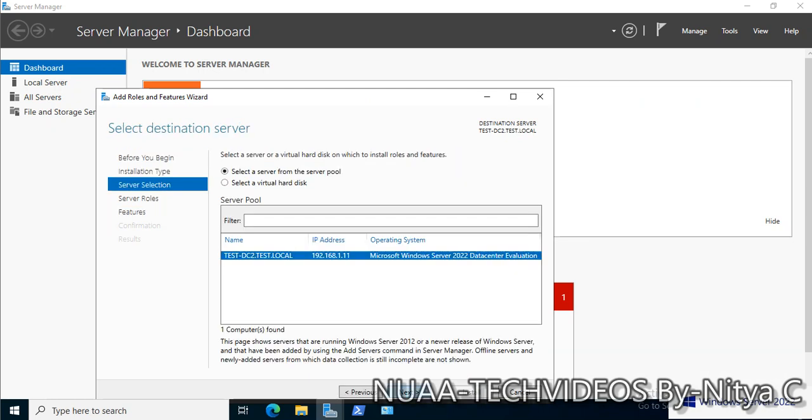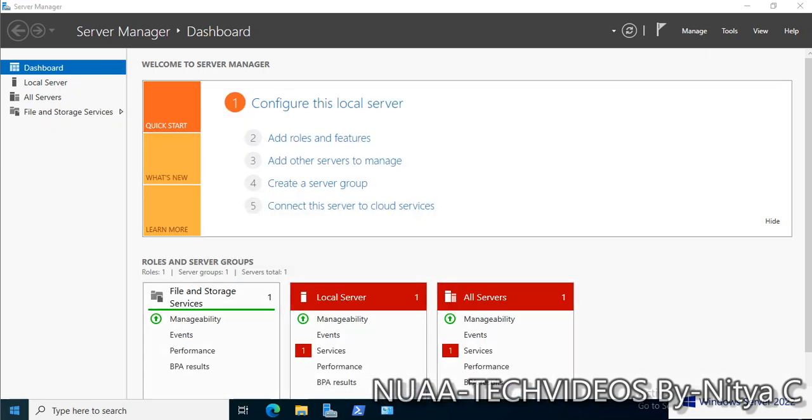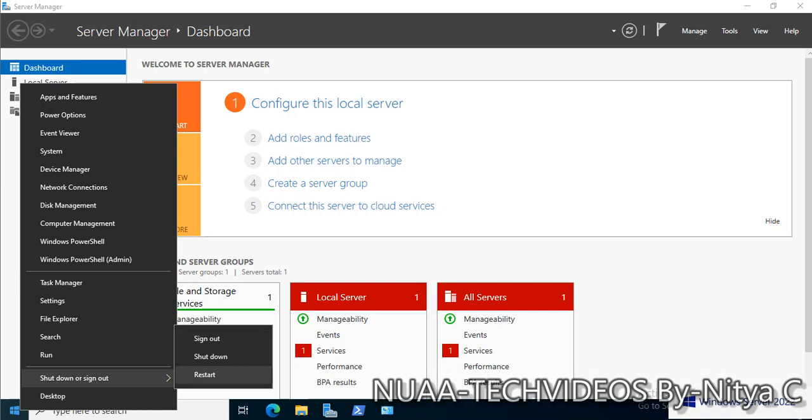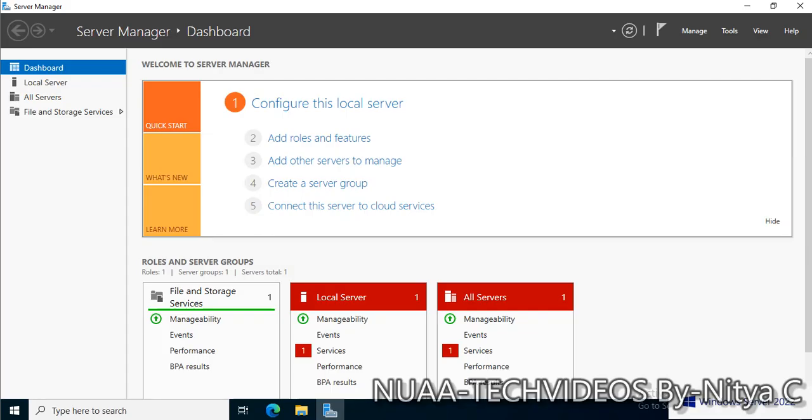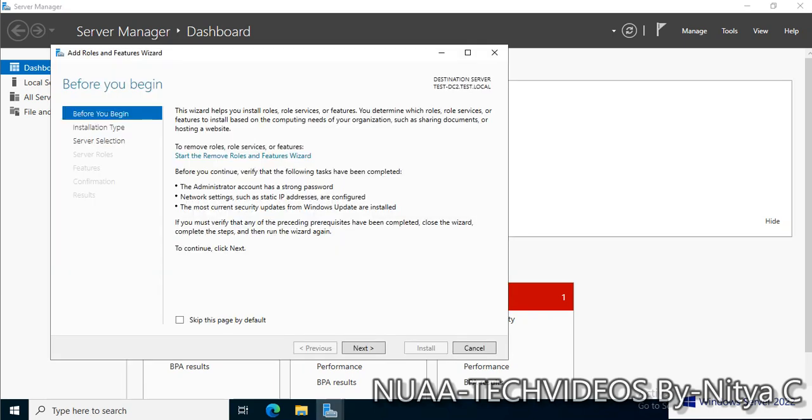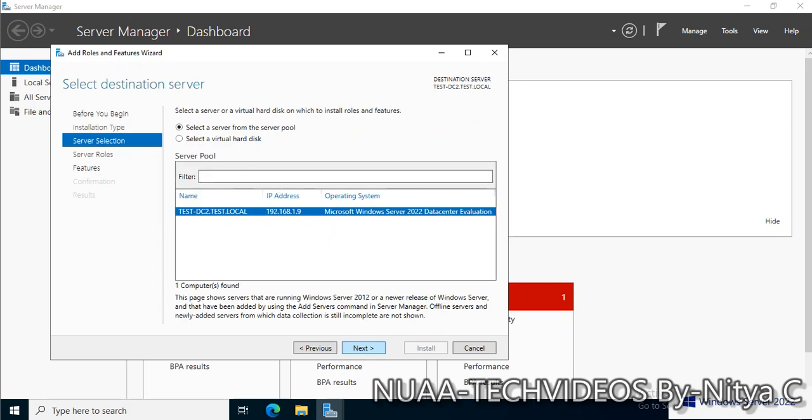Next, next. I think I will have to take a reboot since I changed my IP address. Server is restarted and we are on Server Manager. Let's try adding the role now. Okay, add the role, installation type and selection, the IP change. This was expected.